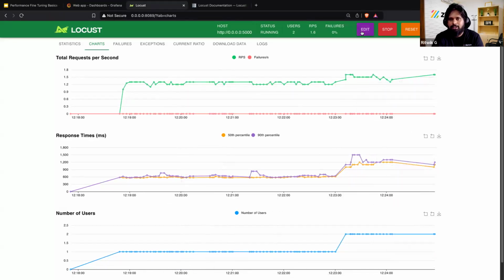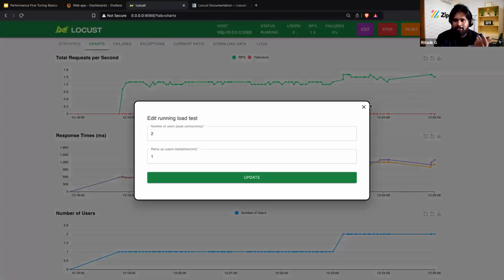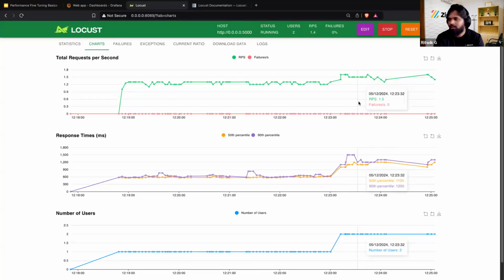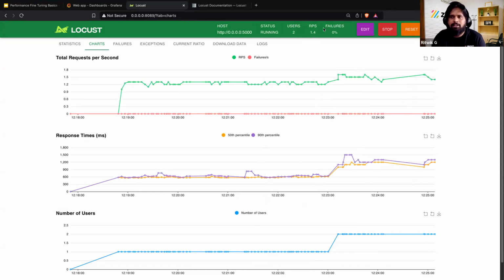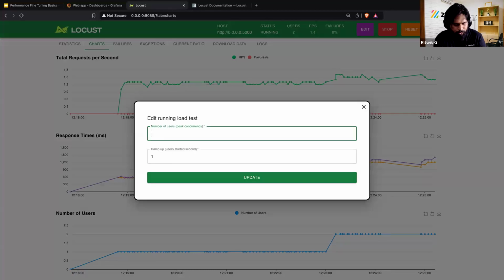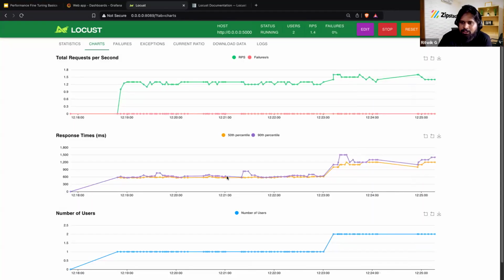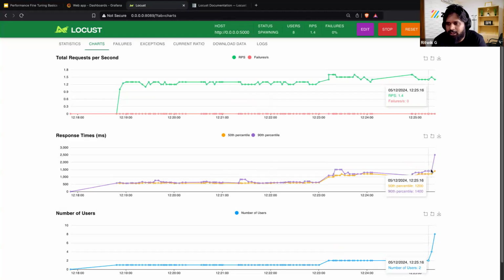So if you see, you can stop and reset and run, but to get the historical data, I just edited and made it two. And I think I can show maybe one more number just to make it interesting. Maybe I'll go for, let's say, 10 users. It's a very high jump, but in the interest of time, I'll just do this and let's see how our system behaves. So we have some references later when we make some difference.